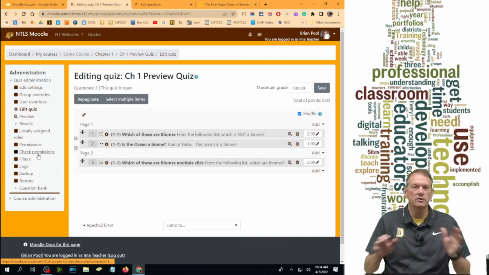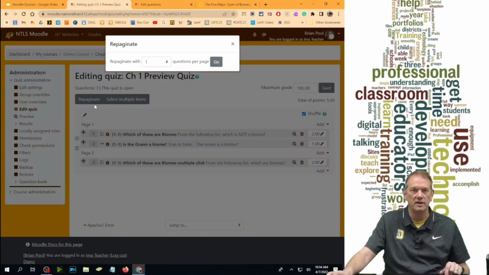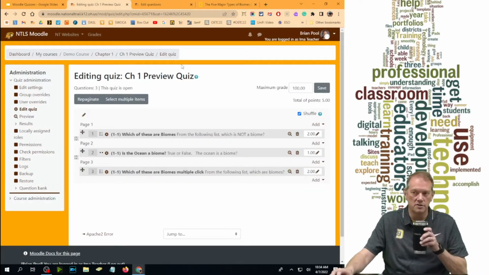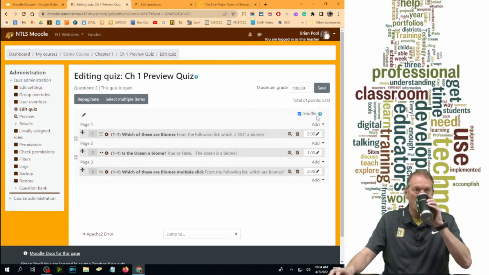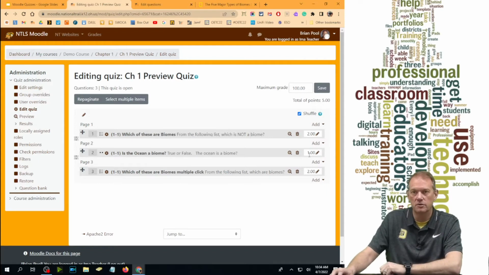I'm going to go ahead and show this while I'm here. You see it makes it look like those two are on the same page. If I hit repaginate, it will make it so each one of the questions is on a separate page. Again, these are going to all get shuffled, and you can see that this one is only worth 1 point compared to the other ones.